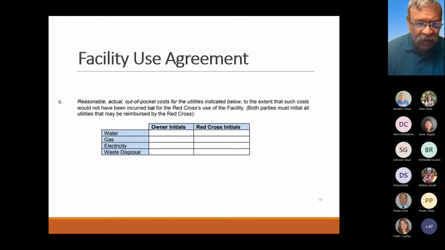Okay, so there may be some requests for resources or amenities of the site: water, gas, electricity, and waste disposal. So Red Cross will only pay for those items that, if the Red Cross was not there, then whatever the Red Cross was being charged for.